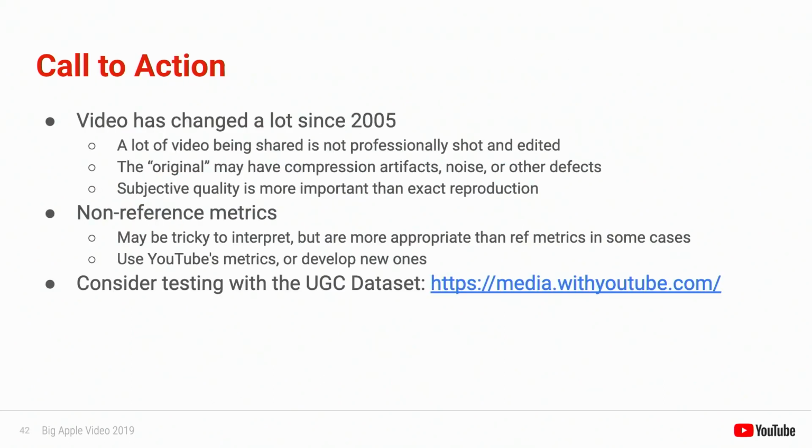I'd like to end my talk with a call to action. Video has changed a lot since YouTube was founded back in 2005. Back then, the input to a video processing pipeline was likely to have been captured and edited by professionals using expensive professional equipment and careful attention to lighting, focus, and so on. These days, much of the video being shared was shot on cell phones in uncontrolled situations and may have artifacts introduced by editing and processing before being uploaded. When dealing with user-generated content, we need to remember that subjective quality is more important than exact reproduction.